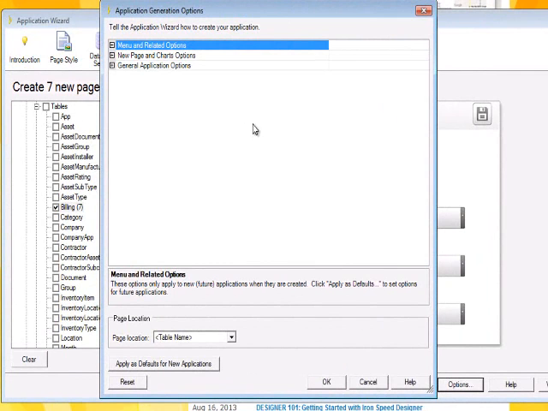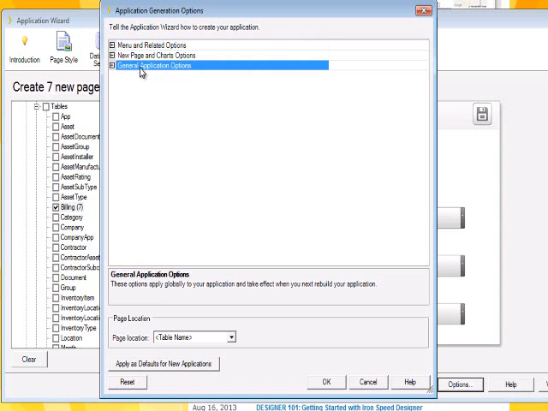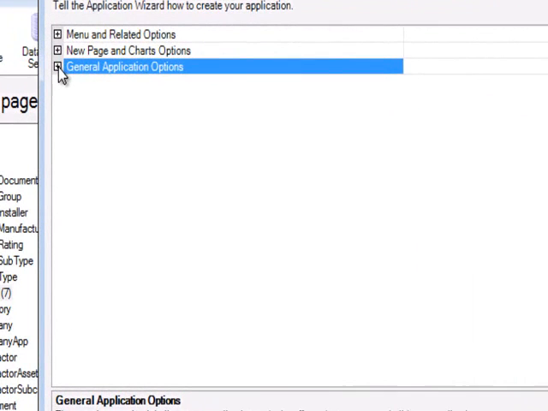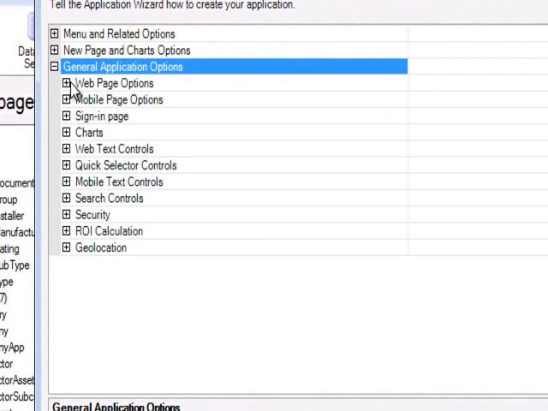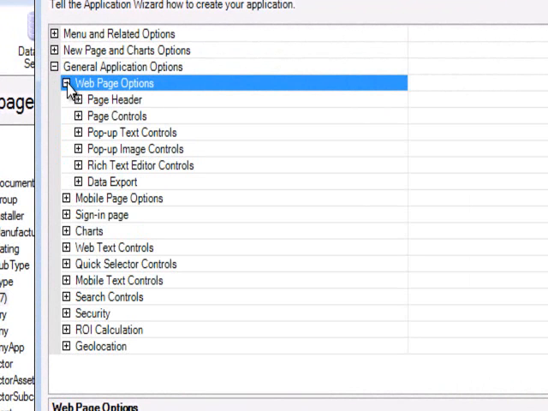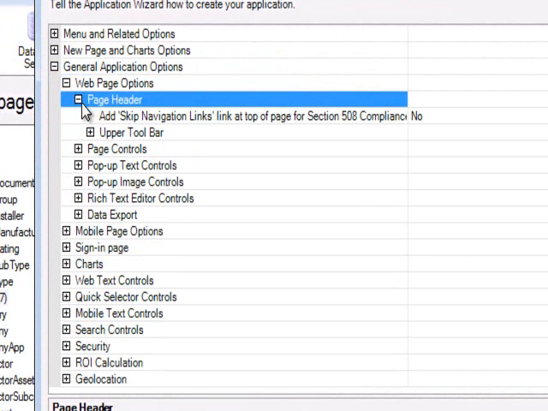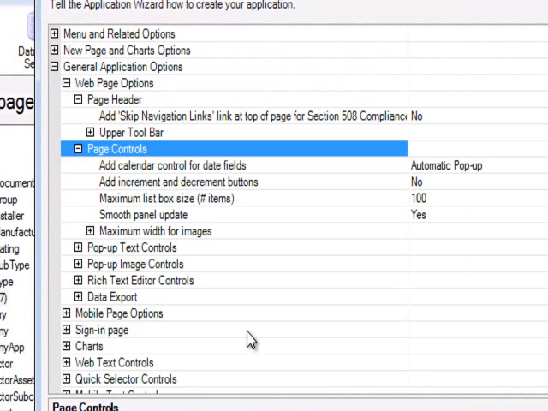There is a video on just these application generation options because there are so many. But just to give you a quick flavour, we've got the menu related options, there's a few in there, new page and chart options, and application options. Okay, so for the application options, the web page options, what do I want to see? You can see as you drill down you'll see different layers, different levels, and there really are, I think it's about 280 odd options. I would thoroughly recommend you spend the time getting to know those, because this will save you time in the long run.